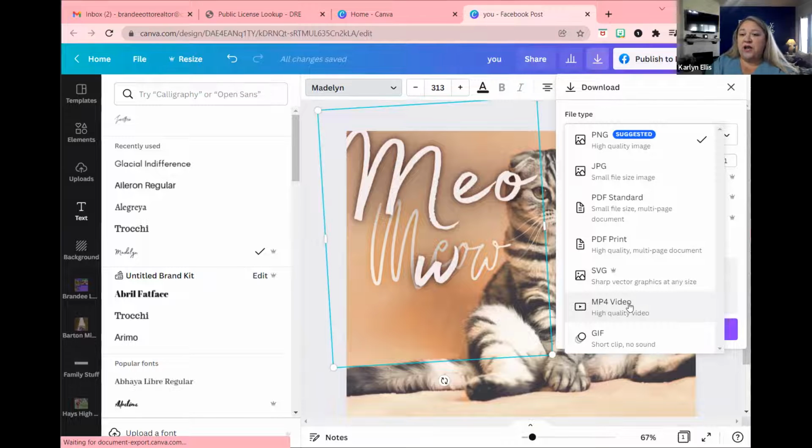So if you're doing any reels or videos, like if you take a video of yourself doing an open house, and you know how people point and say 3 bedrooms, 3 baths, you can take that video, upload it in here and do all of your animations in Canva. Oh, that's just too cool. Then you would save it as an MP4 to share it to your platforms.